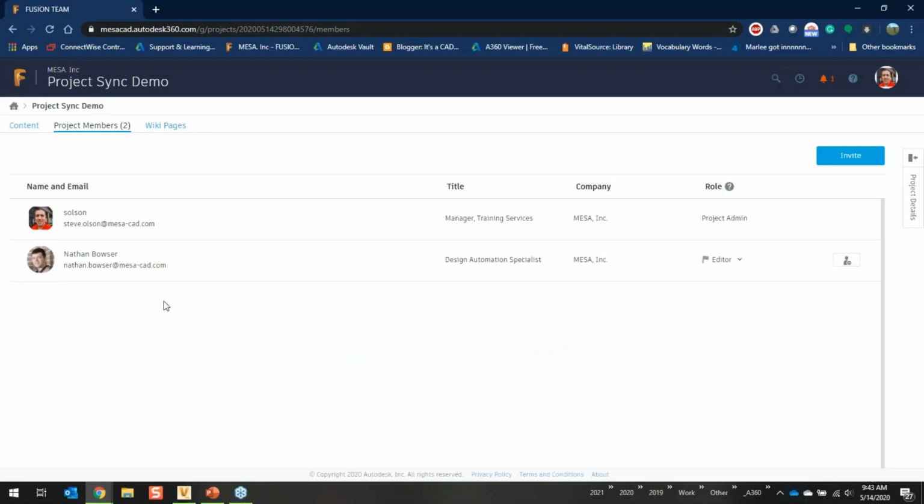All he's had to do is install the desktop connector, and this should start synchronizing these files from the Fusion site down to his Fusion drive, which is essentially on his C drive. So let's go ahead and pass this over to Nathan so he can then show us what it's going to look like to interact with the files on his side.